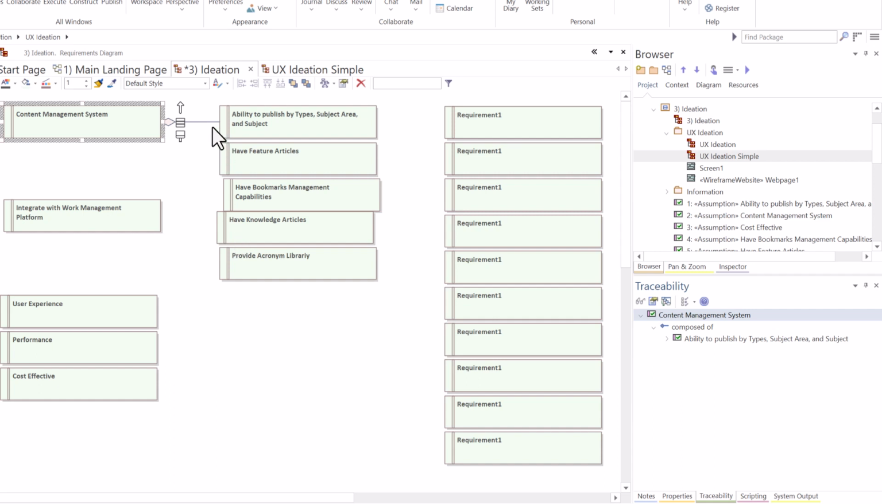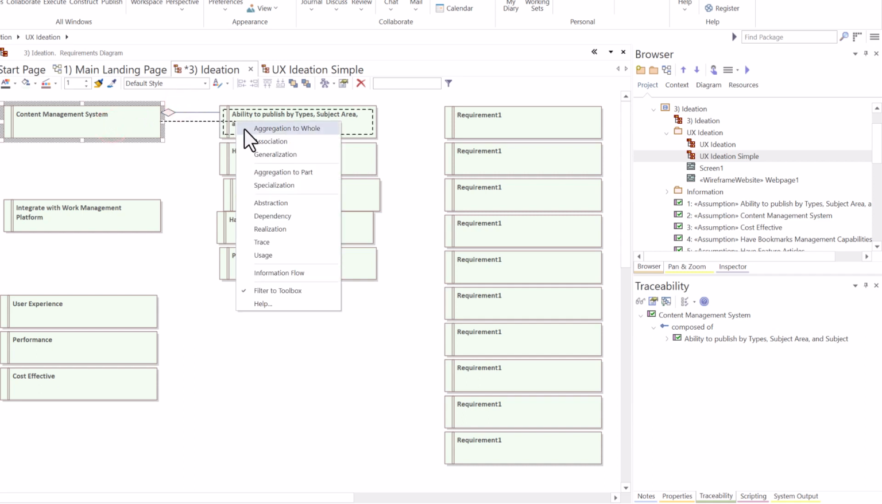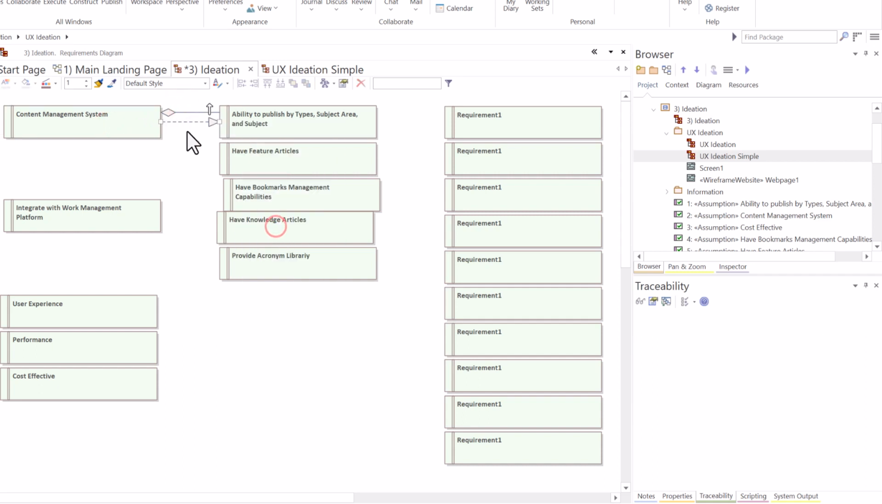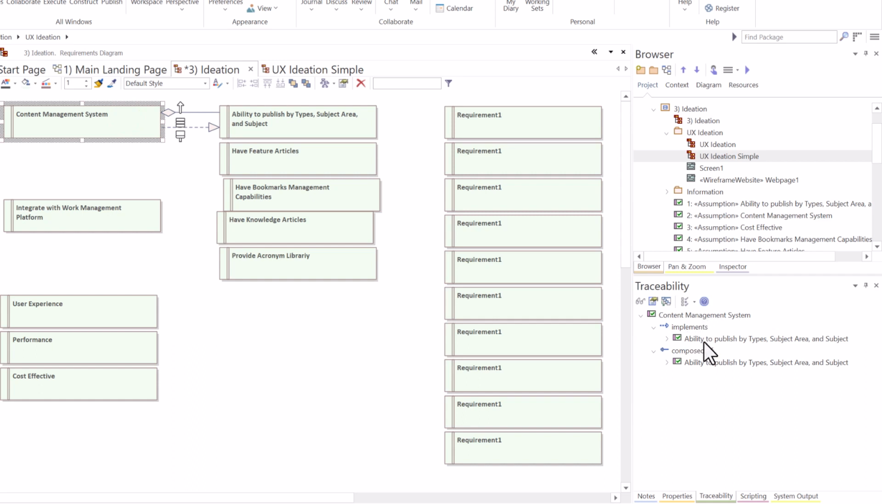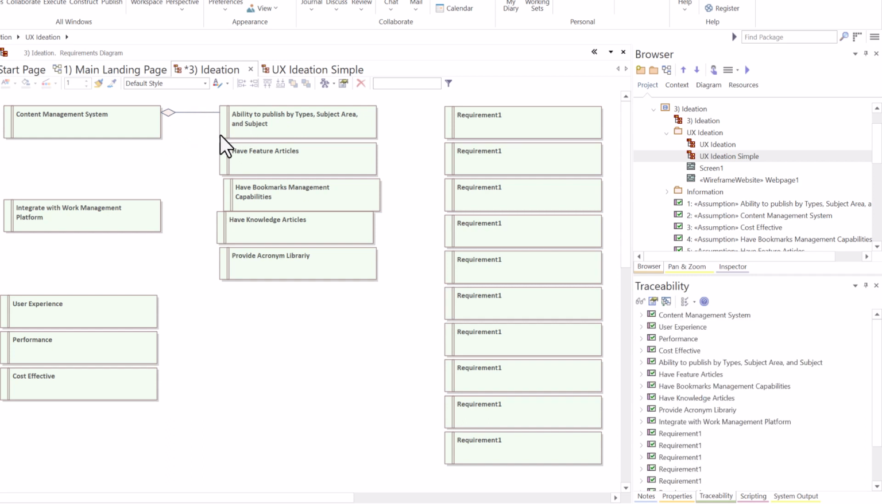That is a true statement. If we were to use realization, and let me draw a line here, this realizes this. And again, I'll cover this more in detail. I'm just doing this very quickly because this is important to this exercise. So now with traceability, I'm saying content management implements the ability to publish. That's a true statement, but that's not how I want to model my relationships in this particular exercise.